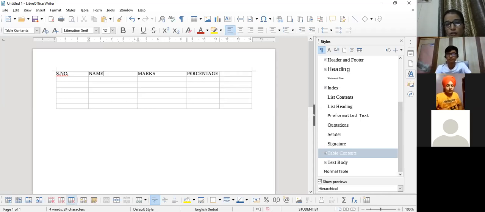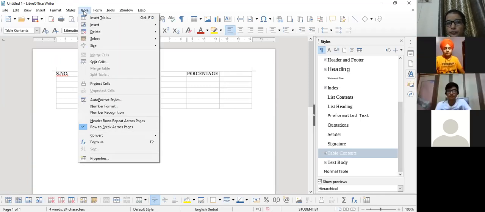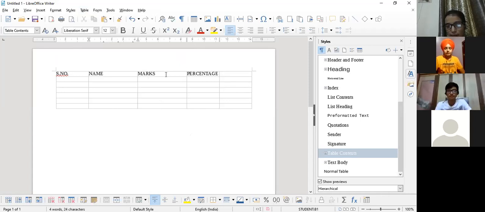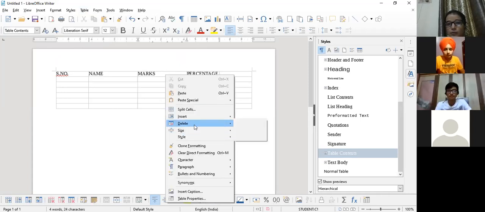Clear? So you can use the delete table option from here, or go to the table menu in which we are having the delete option, or click on the table. Third, right click on the table, delete option, click on the table. Clear? So again we are having three methods to delete the table.